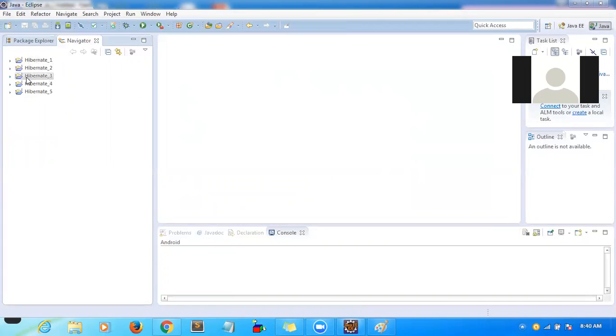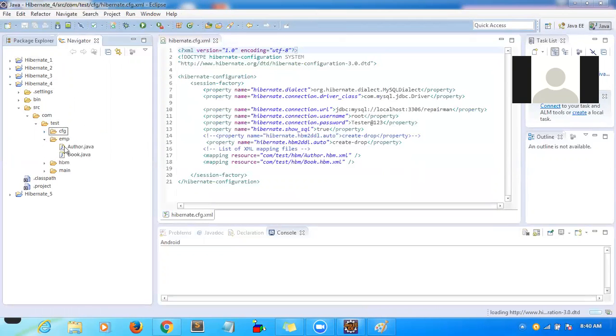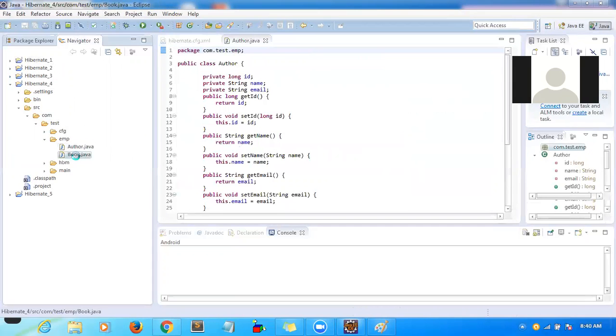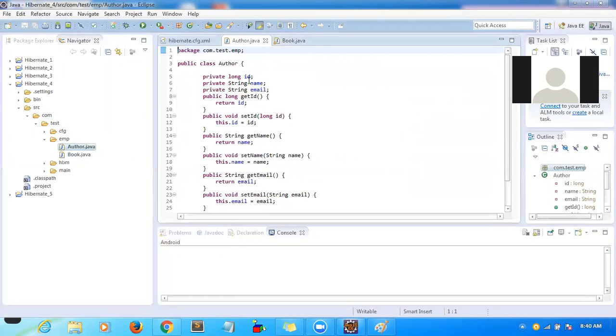Here also we have a similar kind of folder structure, com.test.cfg. Inside CFG, before going to the CFG, we need two classes. One is author detail, another is book detail. First we'll see the author: ID, name, email. Three fields for author details.